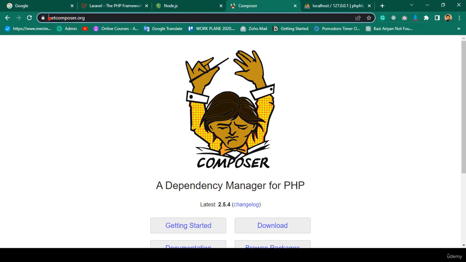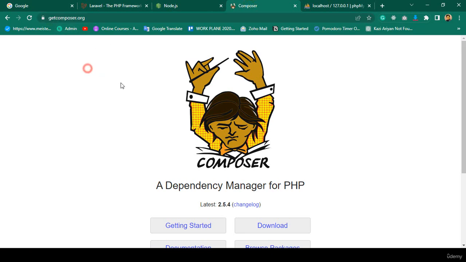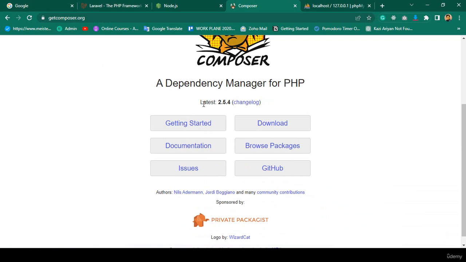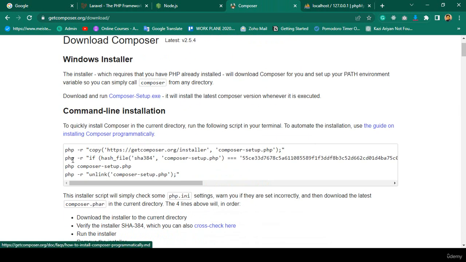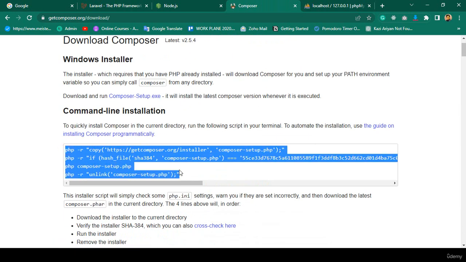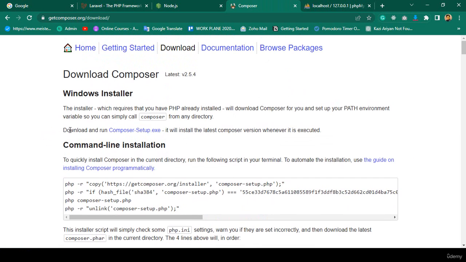So here if you go to getcomposer.org, that is the official website. Right now the latest version is 2.5.4, and from here if you go to Download, in the download area you can also download it from the script. Rather than that, I will recommend simply going to the download and running it. So you can see that is the Composer-Setup.exe. When you click it, it will download an exe file. It's a simple process, you just need to install it.